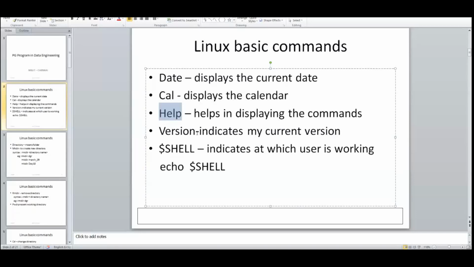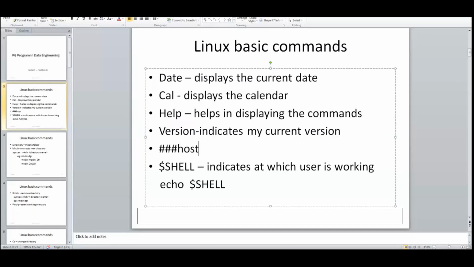Next one, version. What is the version? Here we are using the command hostnamectl. There are many commands to find out the version. One of the commands we are using is hostnamectl. Next one, which shell I'm working in. In order to find out which shell I'm working in, we give the command echo $SHELL. I want my answer displayed, so I'm using the echo command to print it. This is what we have discussed here, just brief.